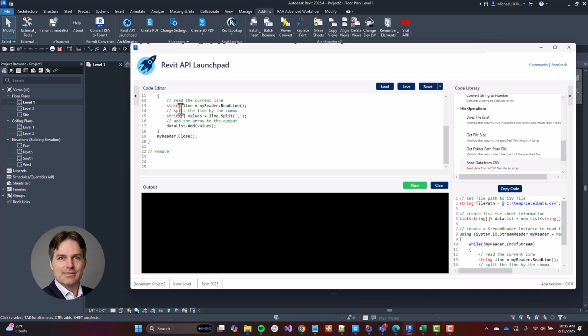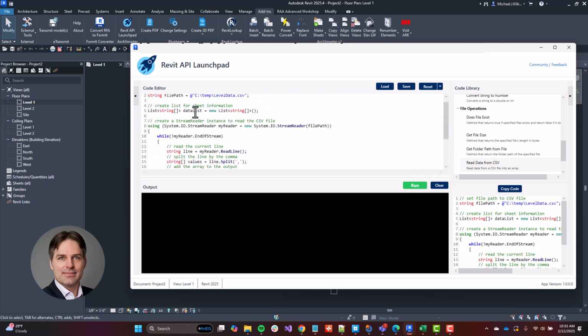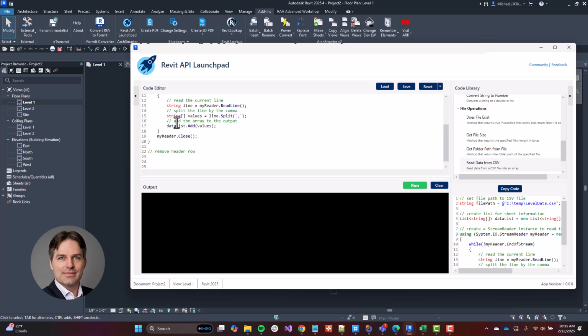So I'm going to put a comment here, and if we look up, our list here was called data list. So I'm just going to type data list dot remove at, and then we're going to remove at index 0, because it is a list and the first item in the list is index 0. So that's going to remove that header row.